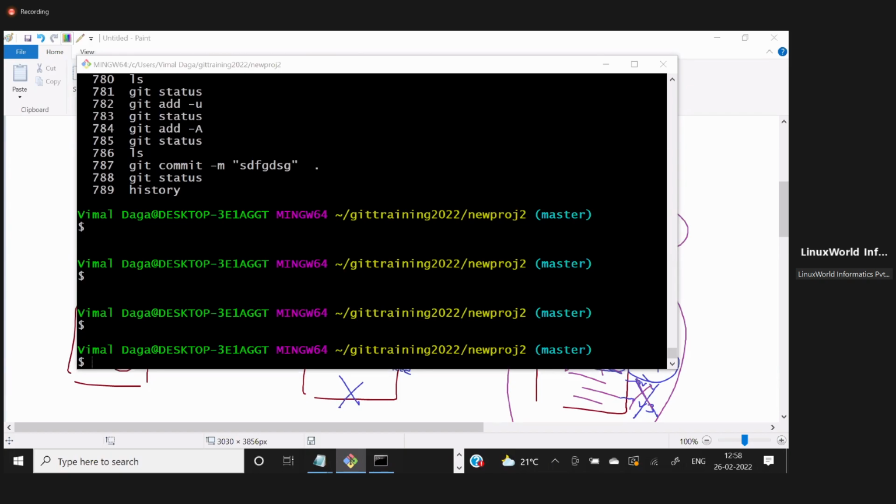Can we restrict staging or commit? Ankit, if you can elaborate on what you mean by restrict, meaning what you want to achieve, so I can properly guide you.